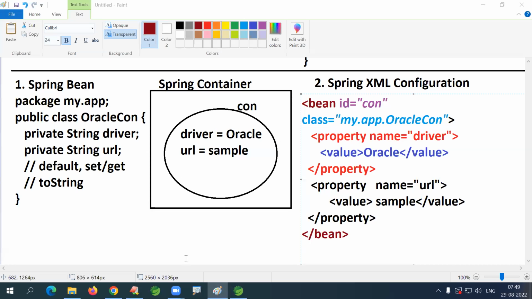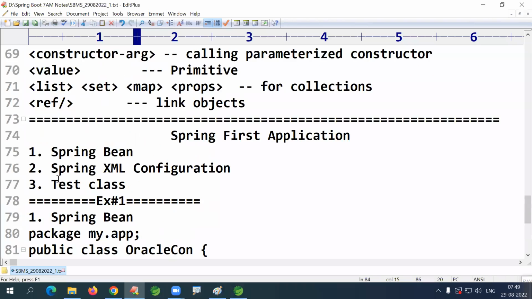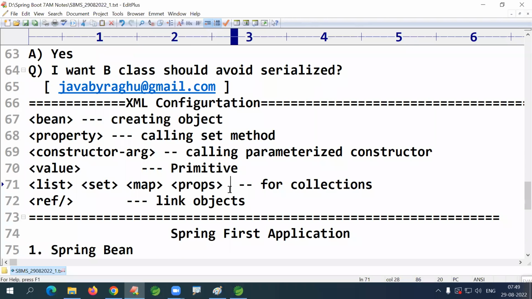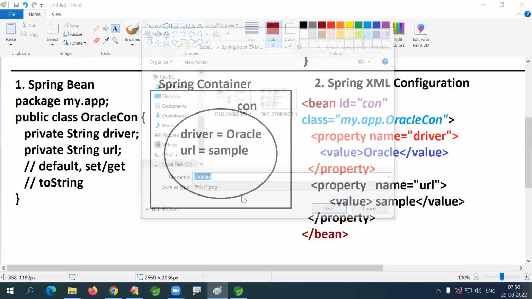Okay, so one student asked, sir, what is the difference between props and property? Props indicates a collection, the java.util.Properties collection. Property means calling the set method. Props is for collection type. Property is for the set method. Okay, now this is the one.